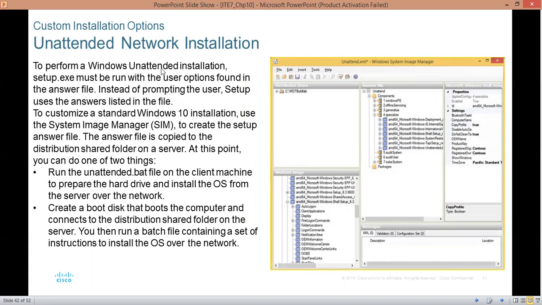To perform a Windows unattended installation, setup.exe must be run on the user options found in the answer file. So instead of prompting the user, the setup uses the answers listed in the file, as you can see on the right hand side. To customize the standard Windows 10 installation, use the System Image Manager, which is SIM, to create this setup answer file.